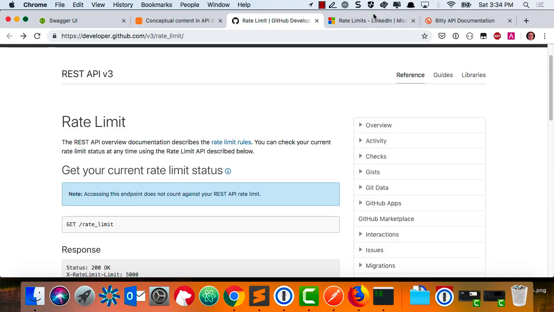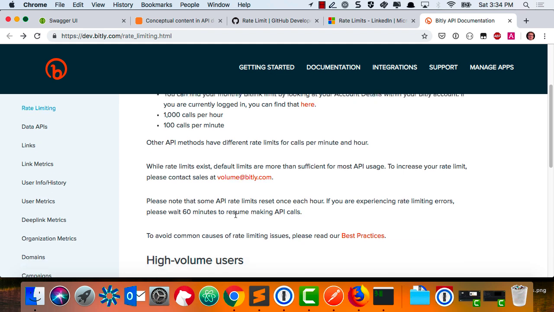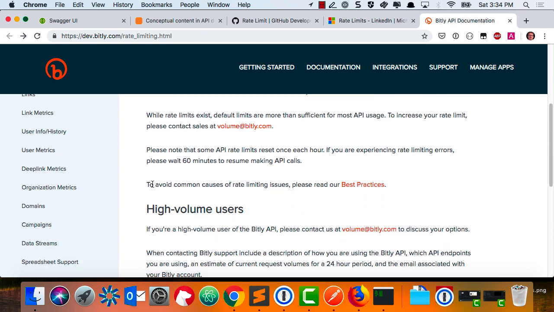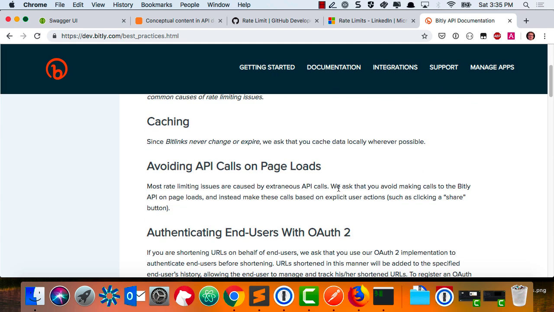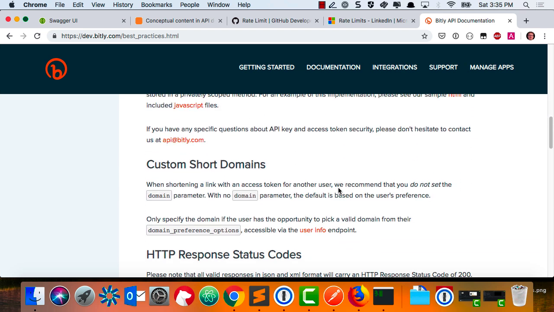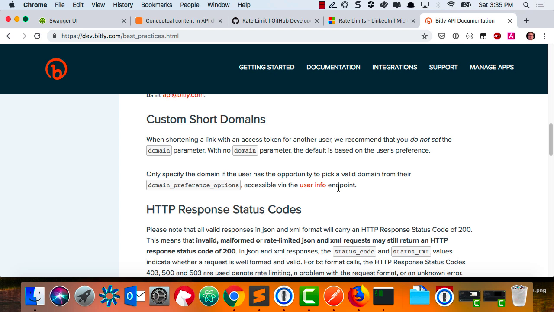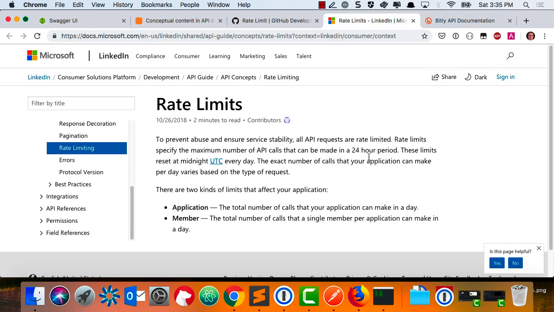Anybody else have any? Oh, wait, Gina, you had... Yeah, to avoid common causes of rate limiting issues, please read our best practices. And we've got things like cache your requests or avoid calling when your page loads, all kinds of things. It depends how big of an issue this is with your API. Maybe with the LinkedIn one, it's not really an issue, so they don't devote much time to it. But yeah, things like what happens when I exceed my rate limit? Have I coded in error handling so that whatever I was expecting doesn't suddenly freeze up and everything else is waiting for the response that never comes?